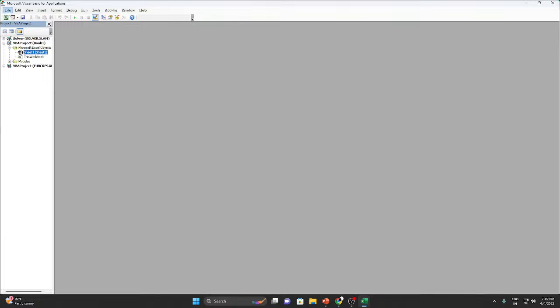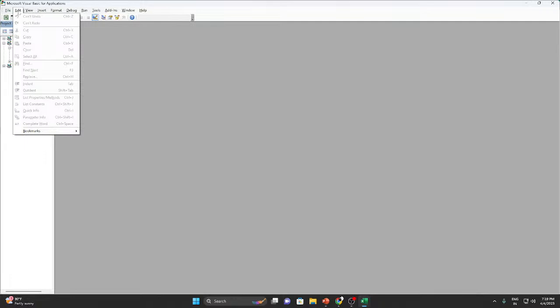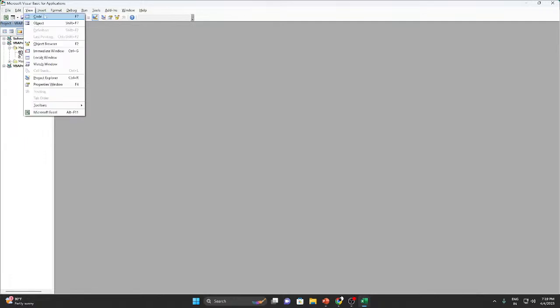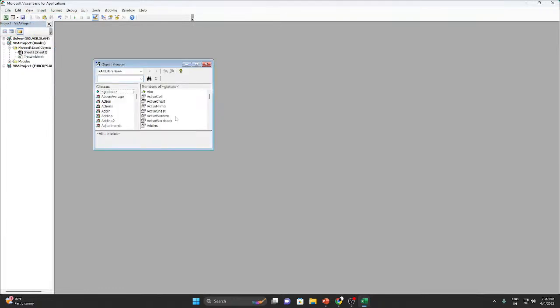These are some options in the ribbon, like File, where you can save the workbook, and the basic editor concepts. Then View, where you can view the code and the object browser. This is the object browser of VBA, where you can see the different functions. We're going to see the important functions we have in this. These are some classes, and these are some members of the classes and globals.